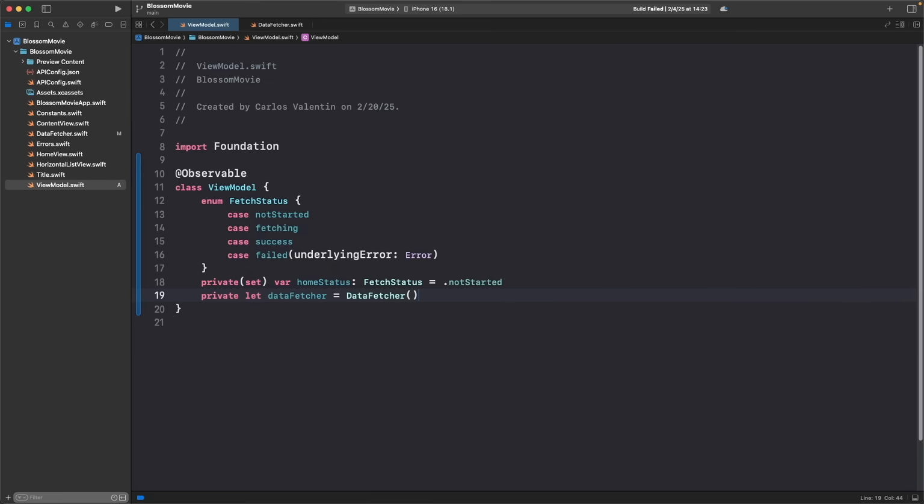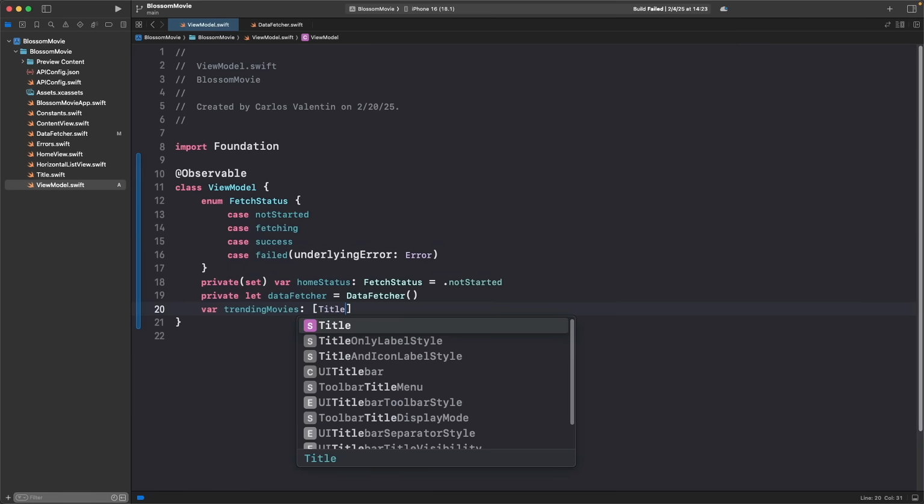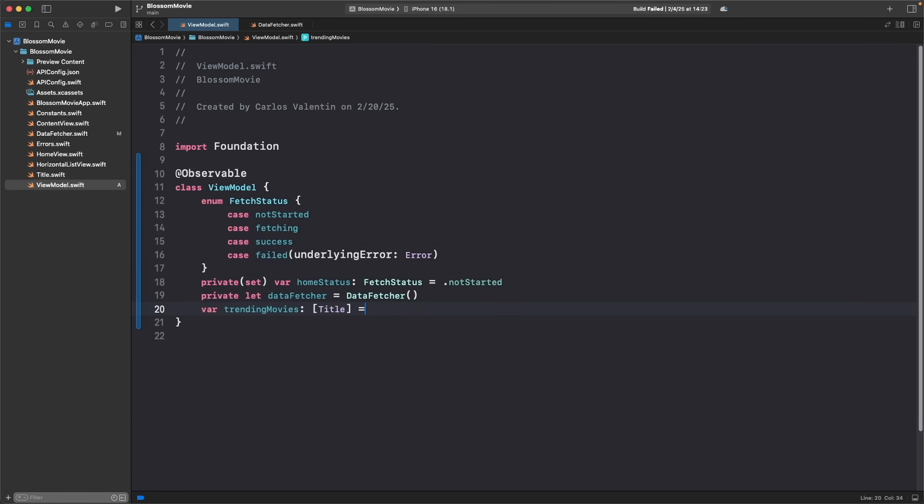Next, we'll create an array to store our trending movie titles. New line, var trendingMovies: [Title] = []. The trendingMovies array will hold a list of Title structs. We initialize it as empty to ensure our app doesn't break if no data is returned. With the property set for now, we can move on to creating our functions.